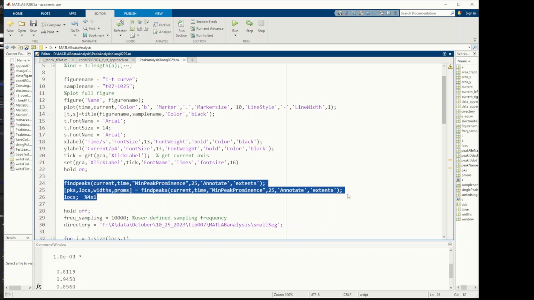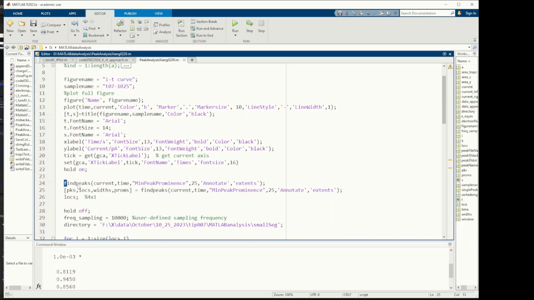Next section code is very short. Here, line 24 and 25. Here is to apply findpeaks function to your data with parameters you set. Here we specified the minimum peak prominence is 25, and this function can return you the peak magnitude, the locations of the peak, the width, and the prominences. Width here by default, it means for width at half max. So later you can access all this data simply with these variable names, peaks, locations, width, and prominences.